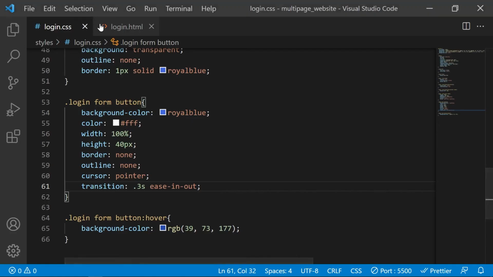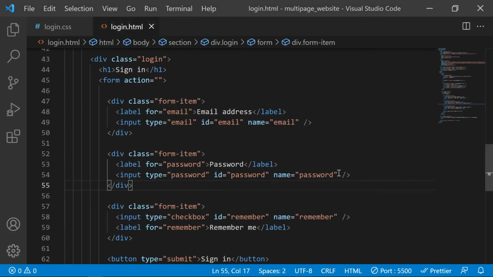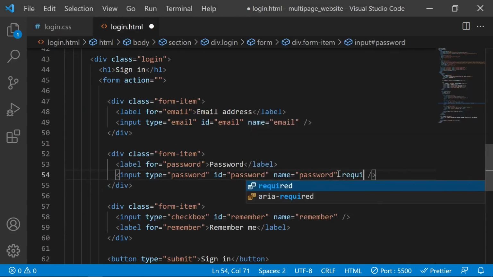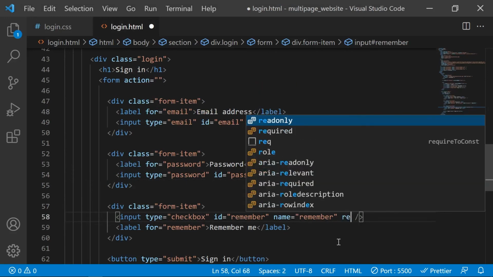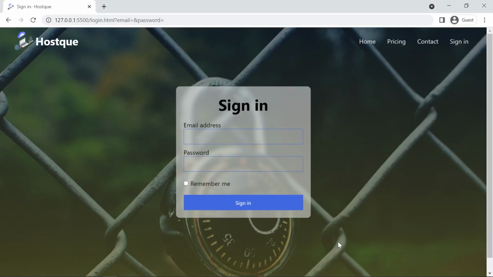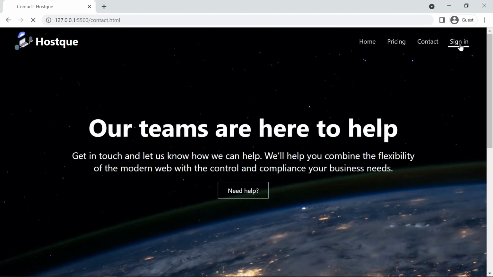But one thing I forgot to do is that here it will be required, right? Password will be required, and email will be required. I just forgot to do that, and I just remembered it.